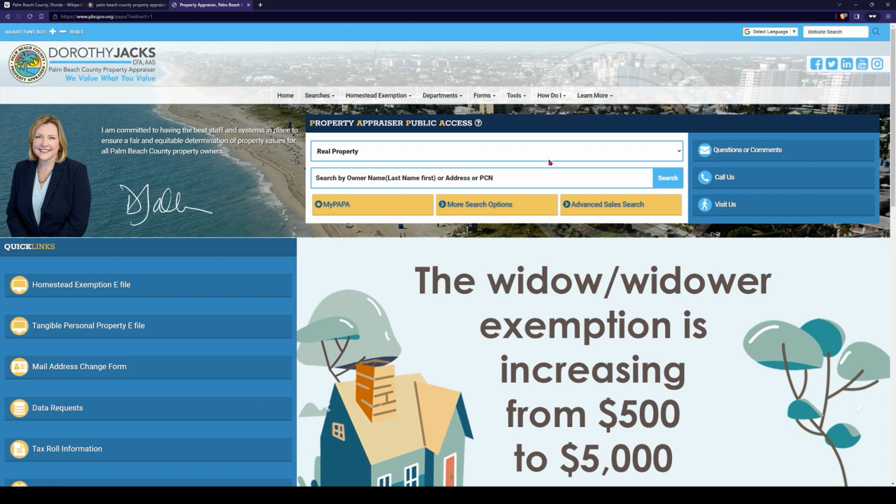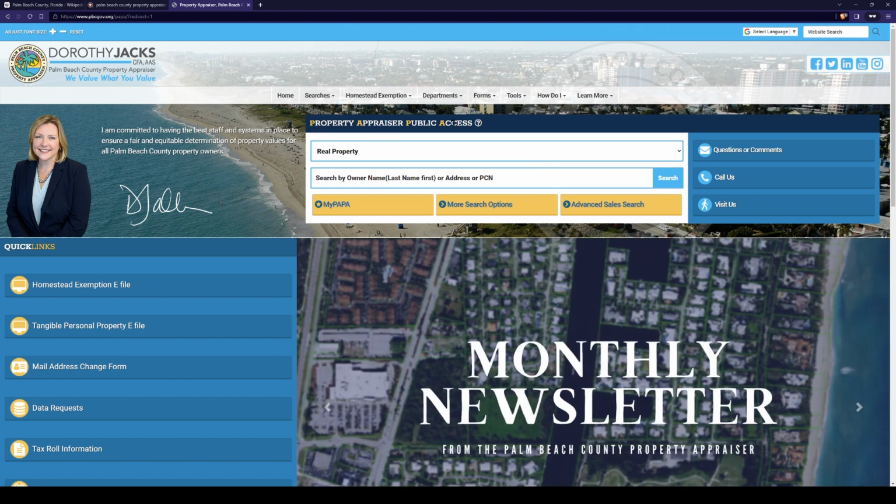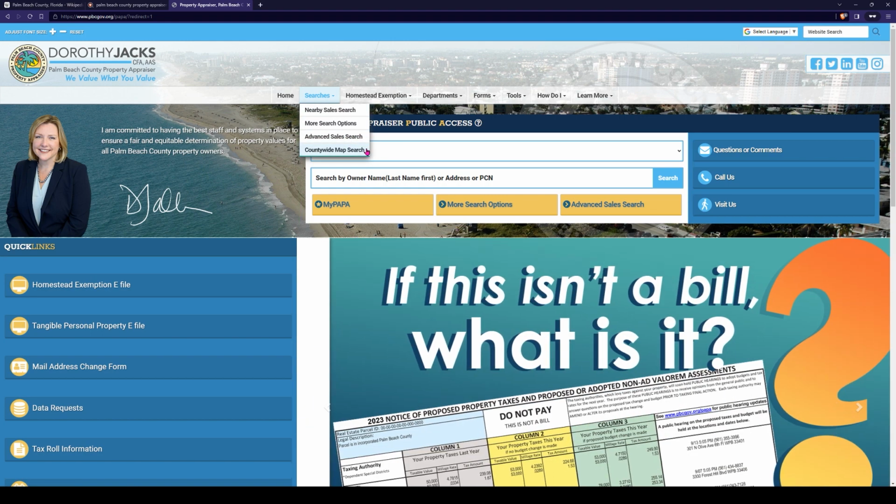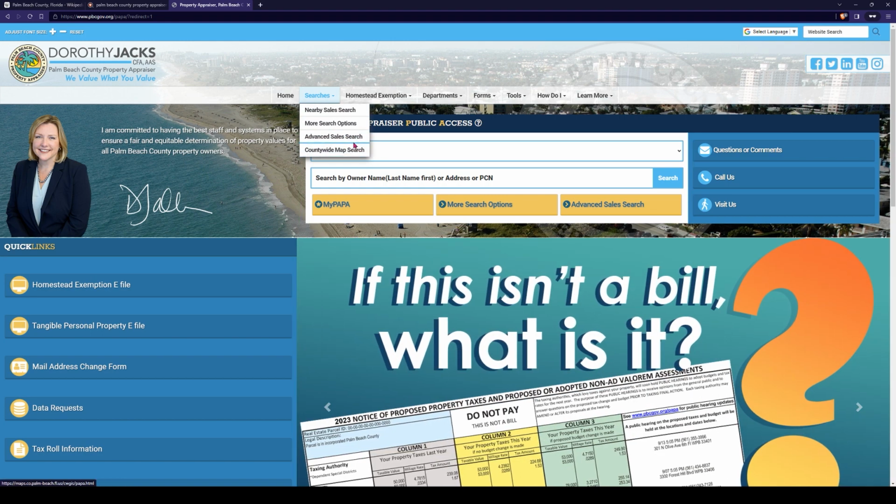So I'm just gonna, let's see. So we have our searches. Right here it says property appraiser public access, search by owner name, last name, or address. So it looks like you can search for it right from their homepage, which is interesting. Usually you have to go into the actual search part of their property appraiser site, but it looks like they keep theirs right on the front here, which is pretty neat.